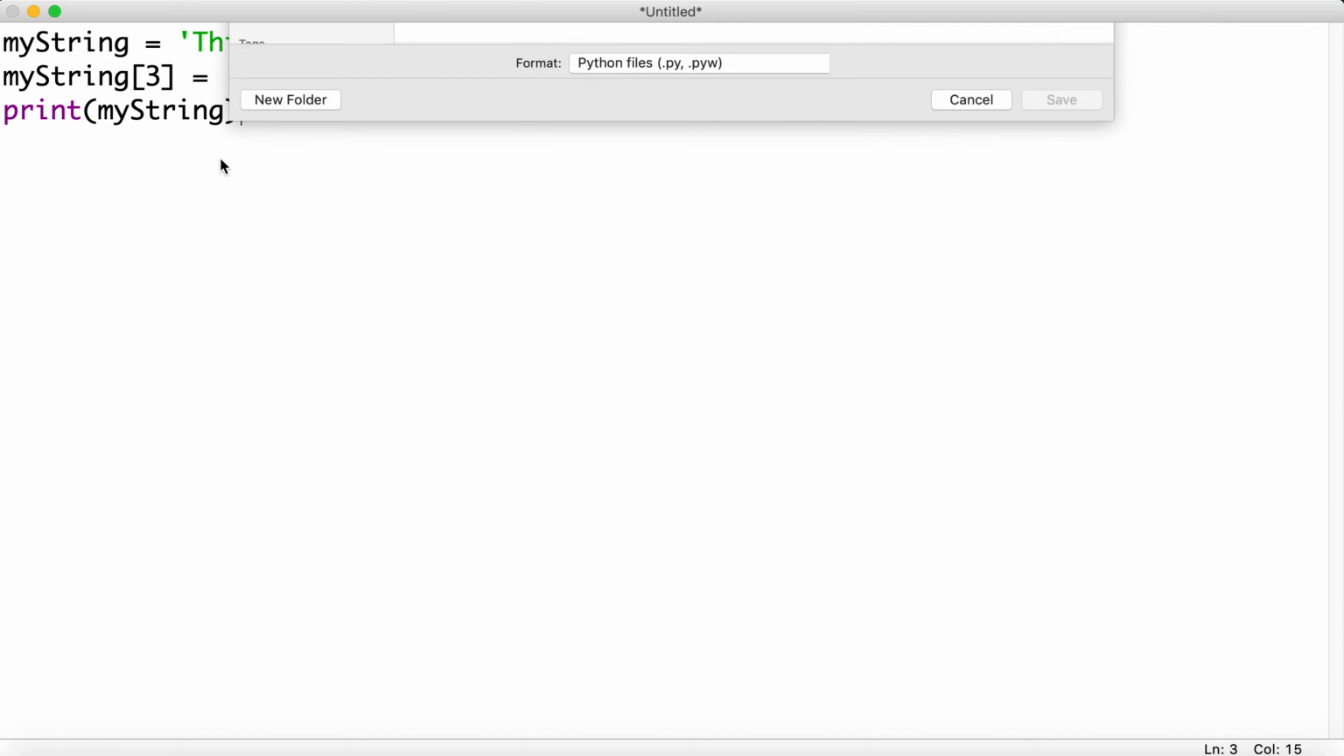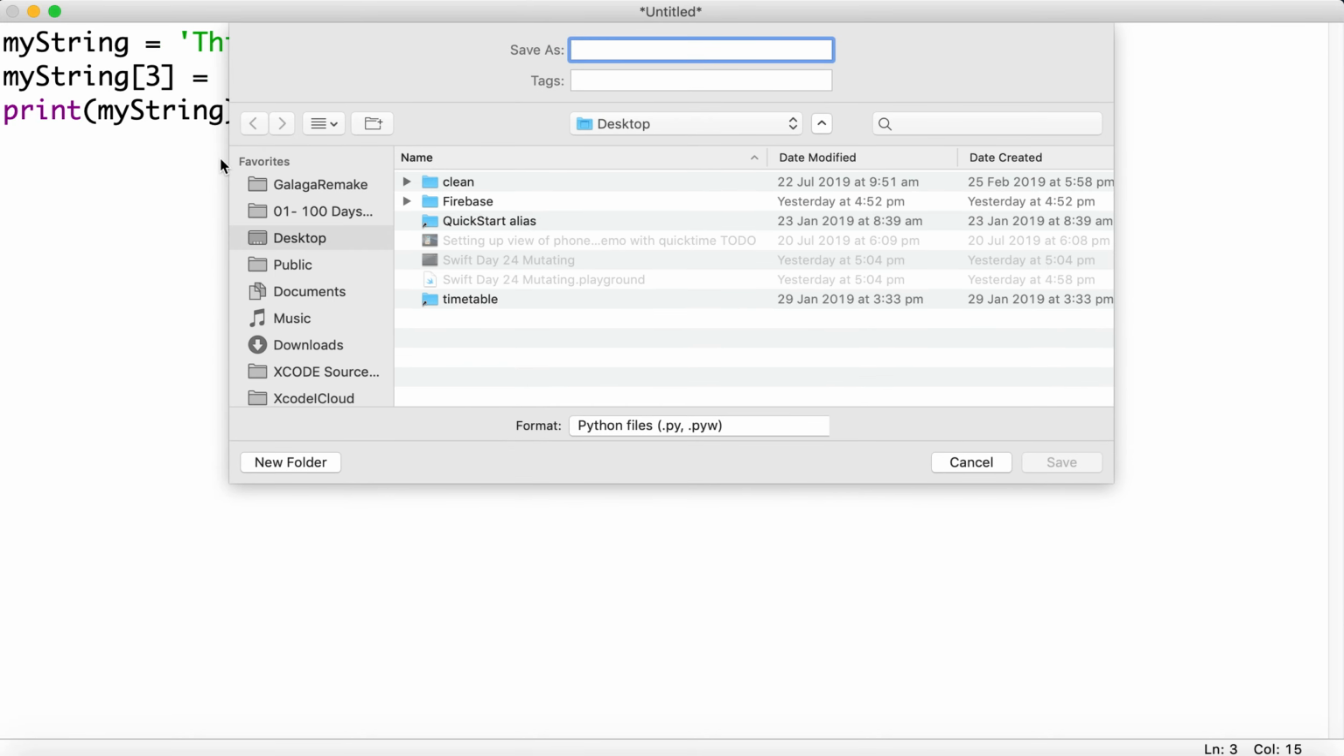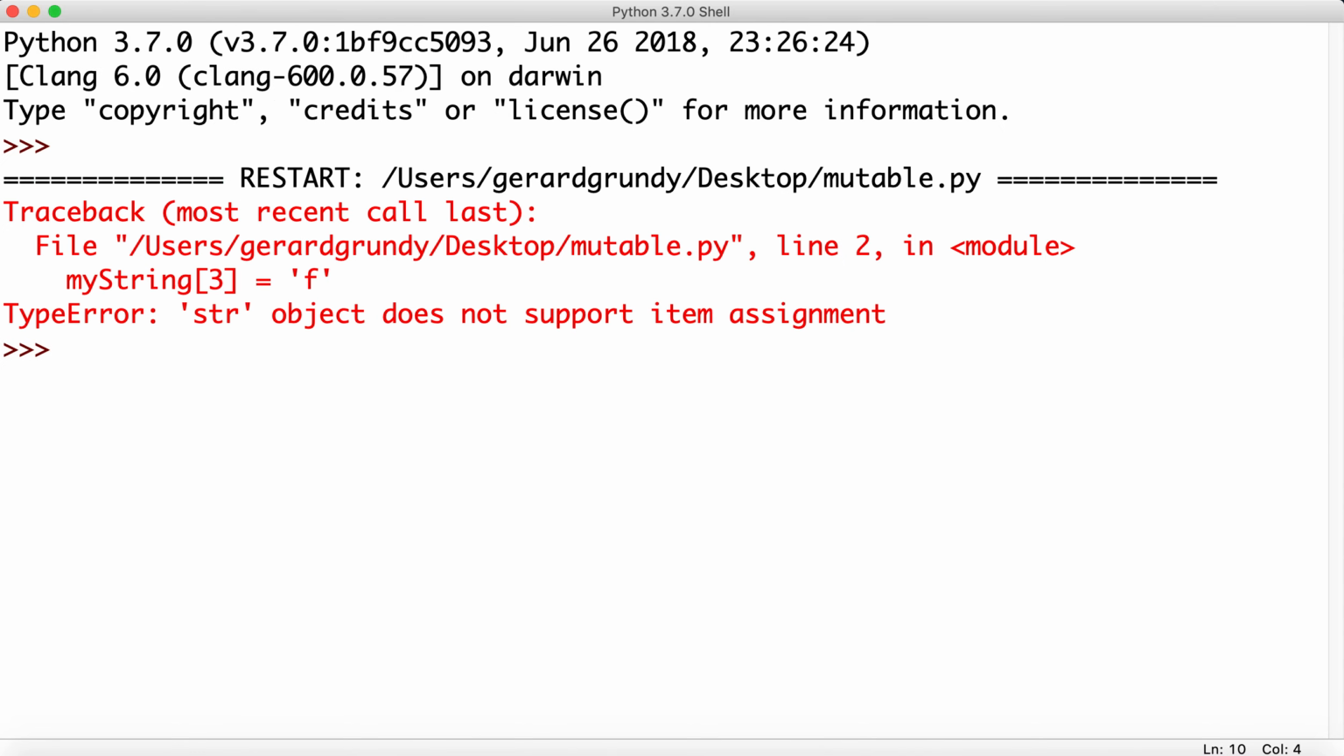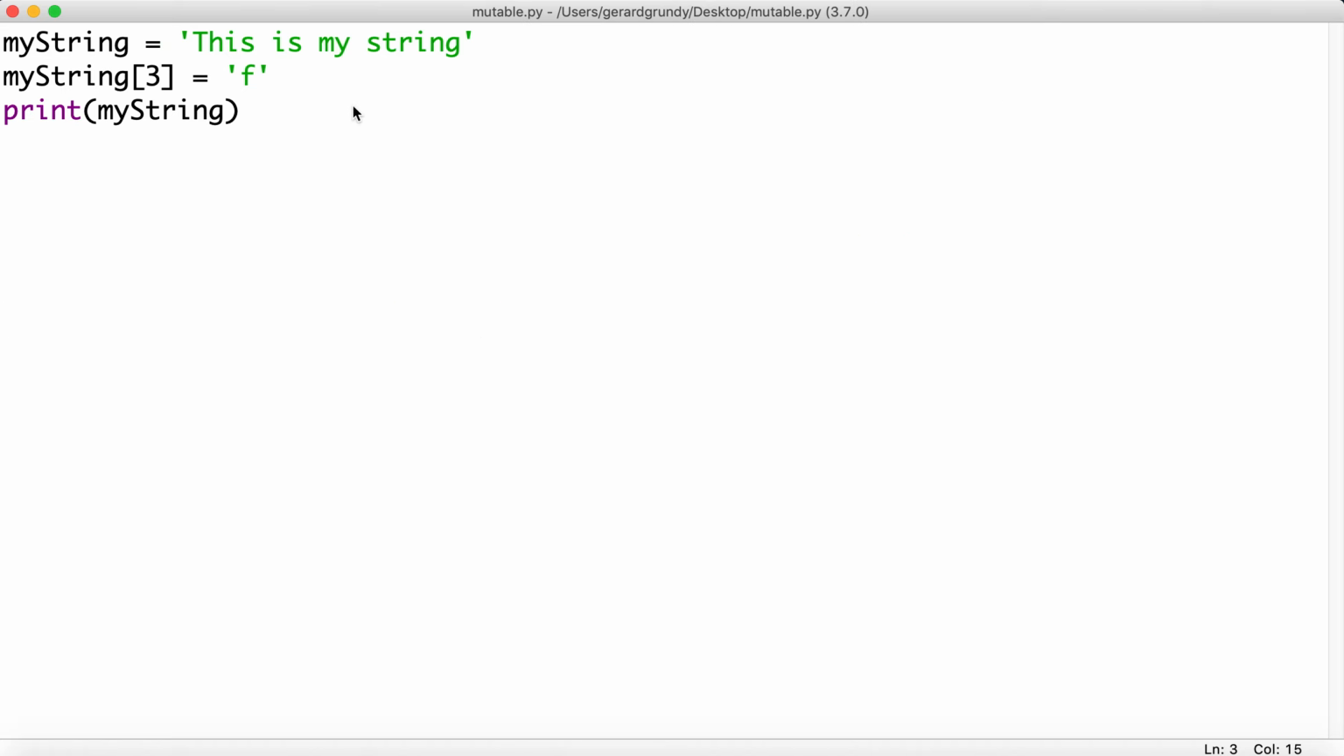So let's save that to desktop. I'll call it mutable. All right, and we've got an error. It does not support item assignment, and string is the object. All right, so we can't do that. So how can we change that letter? That's your challenge. Go for it. If not, let's keep on going.